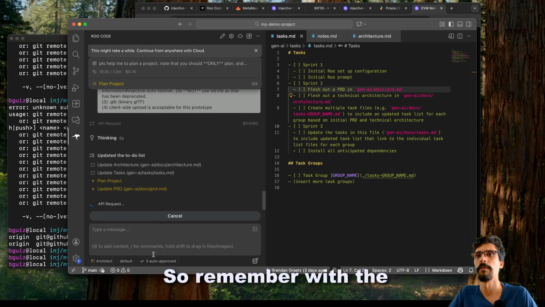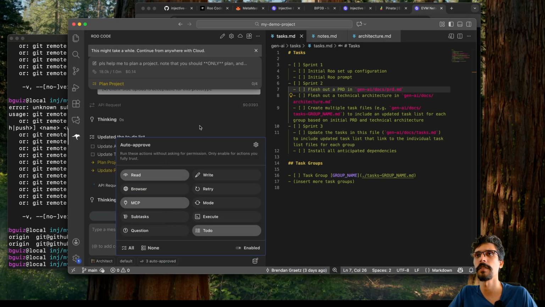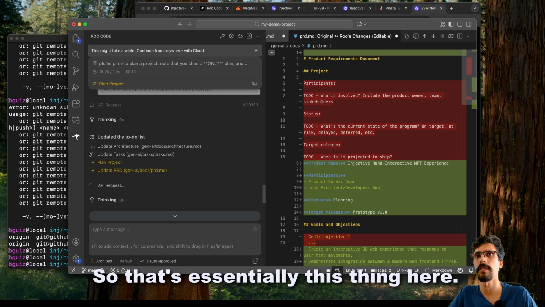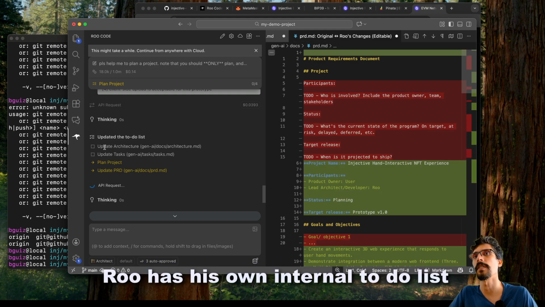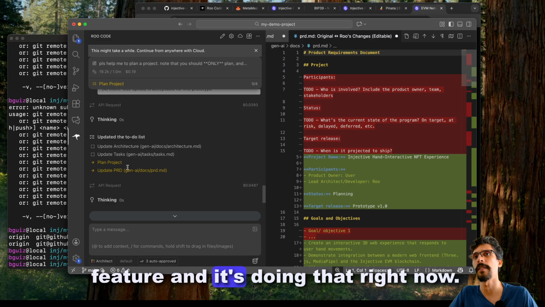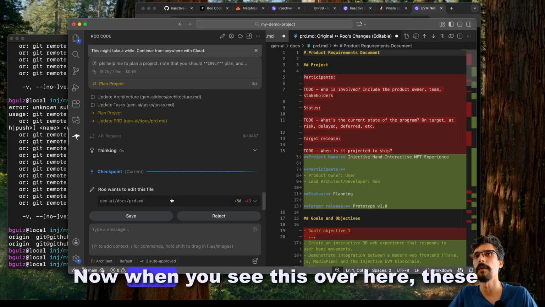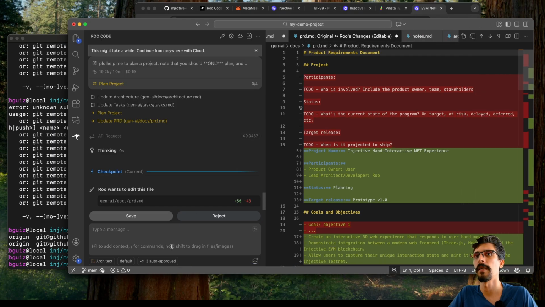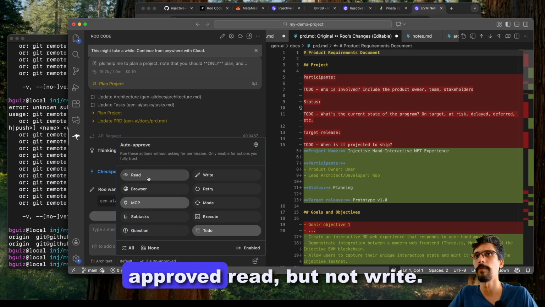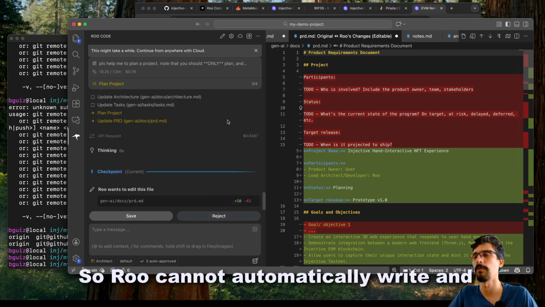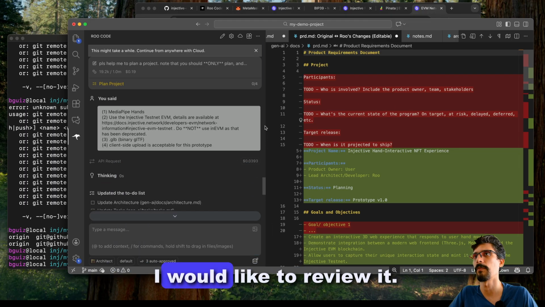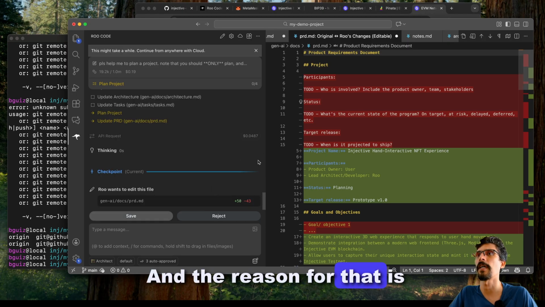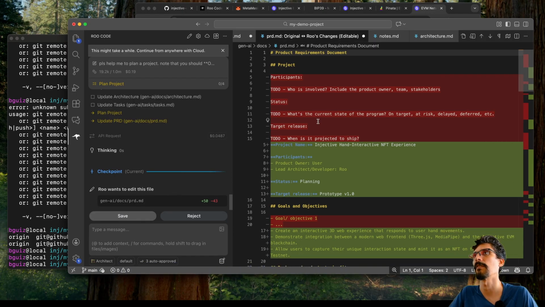All right, so remember with the auto-approved to-do list, that's essentially this thing here. Roo has its own internal to-do list feature, and it's doing that right now. Now, when you see these diffs popping up over here, that is important, right? That's because I have approved read but not write. So Roo cannot automatically write, and I would like to review it. And the reason for that is sometimes it doesn't make the best decisions, right? So that's what I have this file over here for.